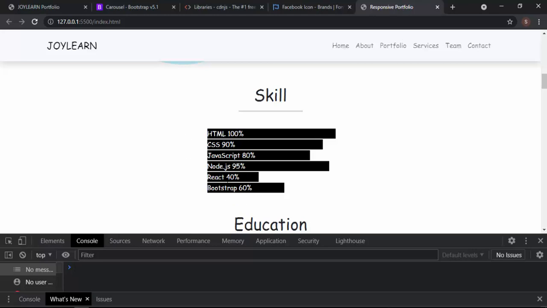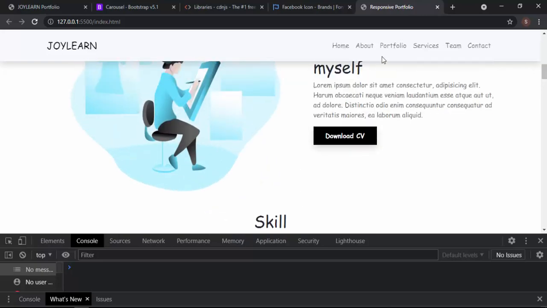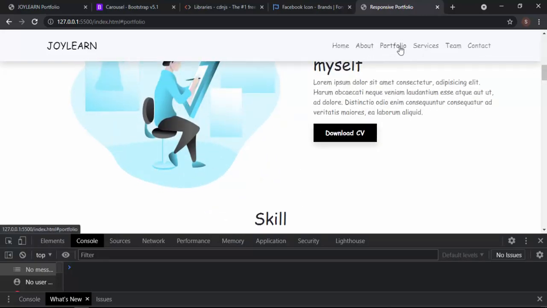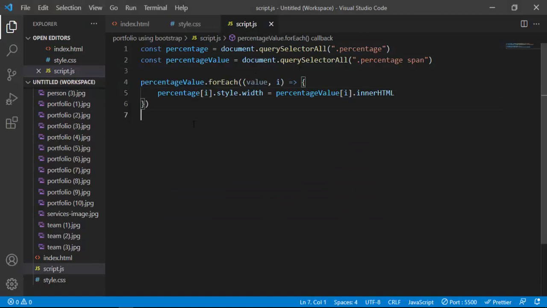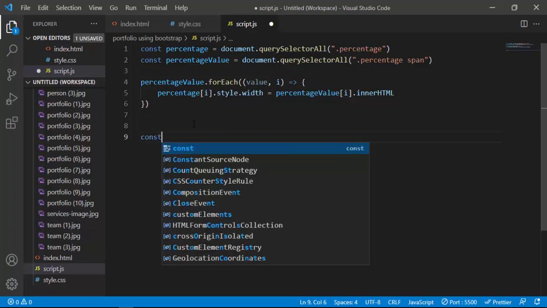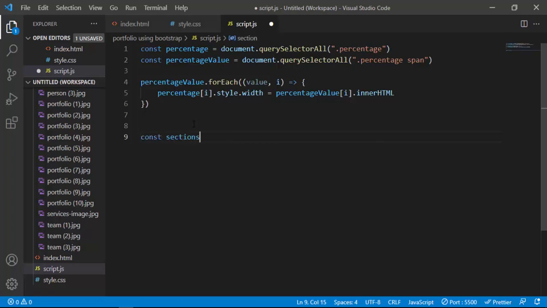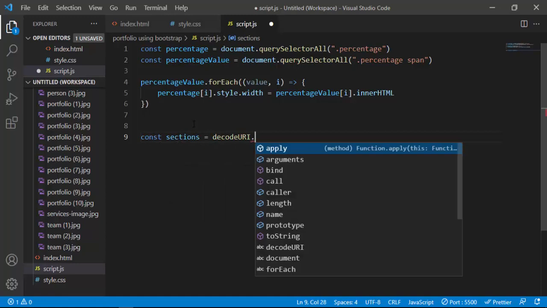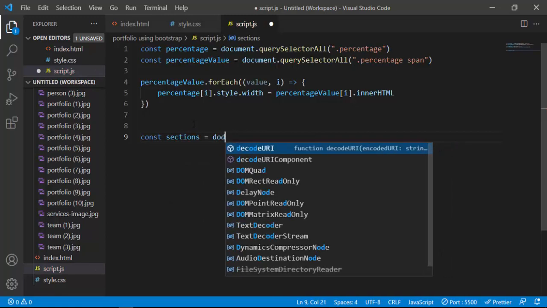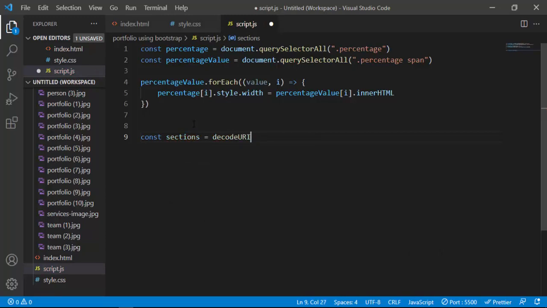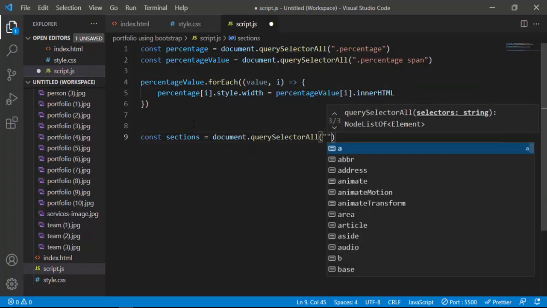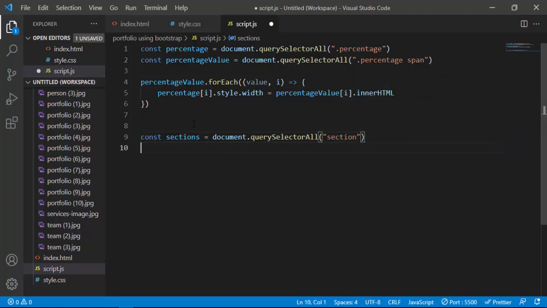So after this, we have to make this navbar so that when we scroll, it automatically goes to different sections. To do that, I'm gonna come here and create a variable, call it sections, and document.querySelectorAll, select all the sections, and also select the nav link.